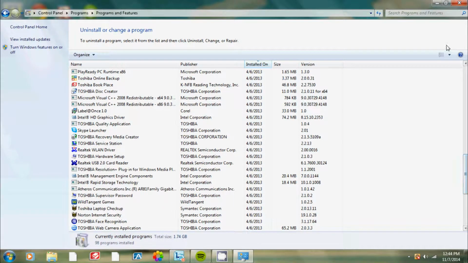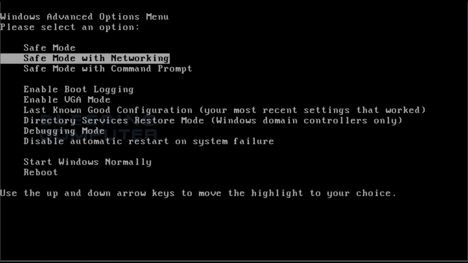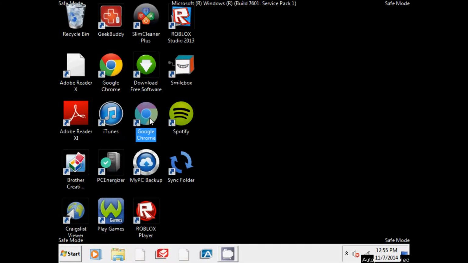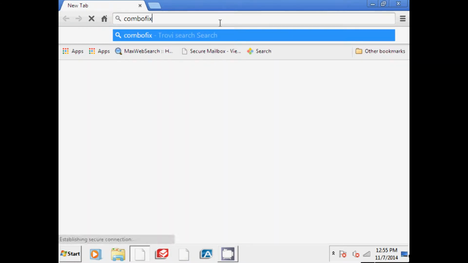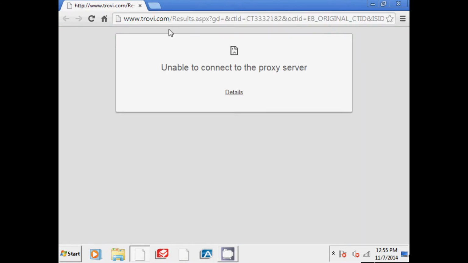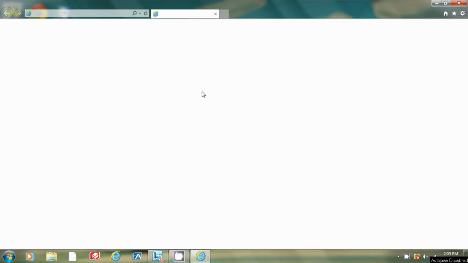So let's start out by booting up our computer into safe mode. Let's do safe mode with networking, that way we can get internet access if we need it, which we will today. Let's open up the browser. You can use Chrome, Firefox, or Internet Explorer. Do a Google search for ComboFix, and we're already seeing on this computer that we're having proxy issues. So let's go find out how to fix that real quick. Something I did not expect, but let's do it on the video here.